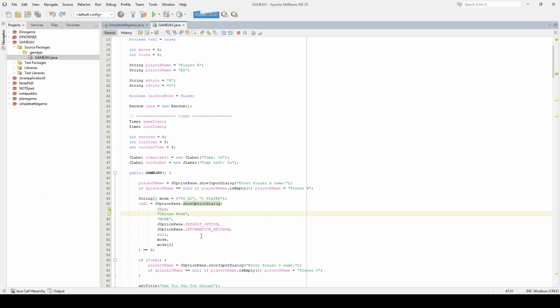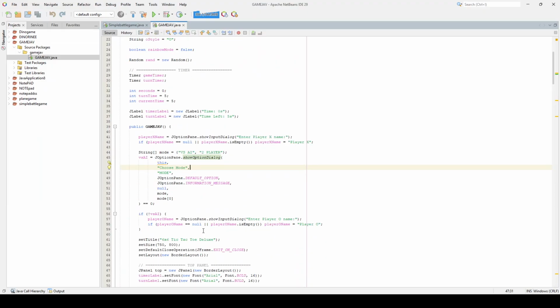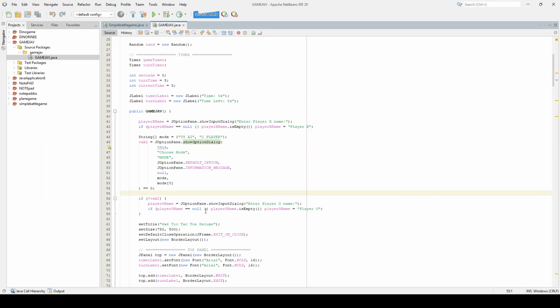The graphical interface is divided into three parts: the top panel, center board, and bottom panel. The top panel contains the game timer and turn timer labels. The center panel contains the 6x6 grid of buttons, while the bottom panel contains the shop, reset, and rainbow buttons.